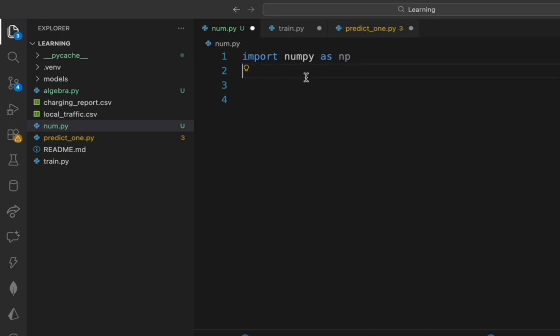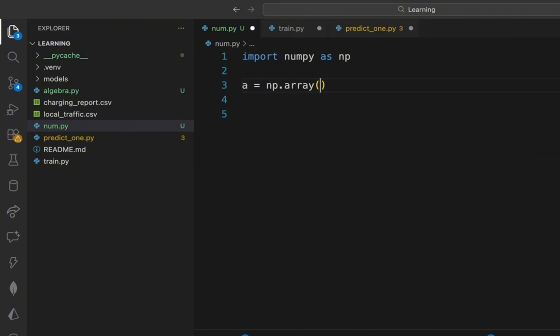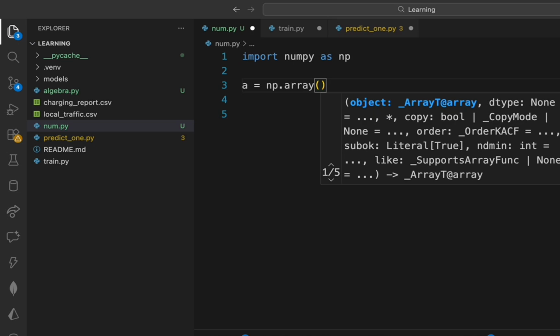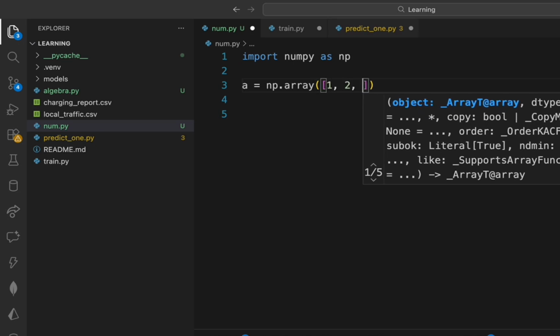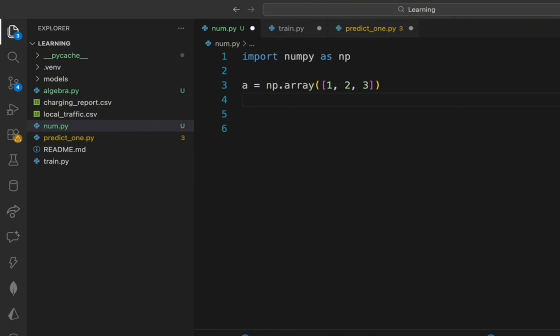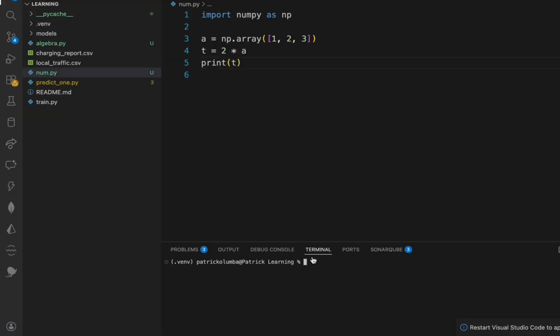We're going to do the same thing, it's just that this time around it's going to be np.array, and I'll open the bracket, and you put in your square brackets here. I'm just going to put 1, 2, 3. Let's call our variable C again, and I'll set that equal to 2 times A. Cool. Now let's print things out, print C. Now let's save this and run it. If we run this right now, we're going to have 2, 4, 6.